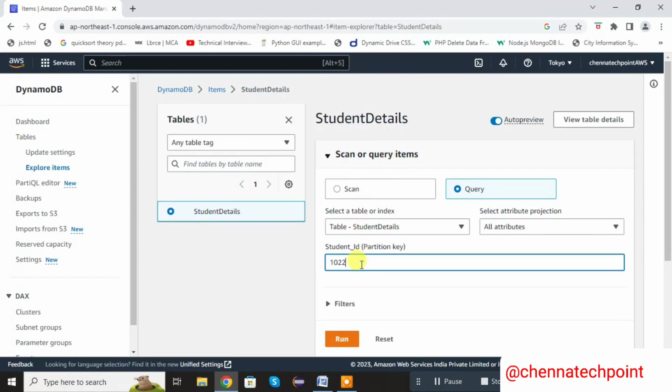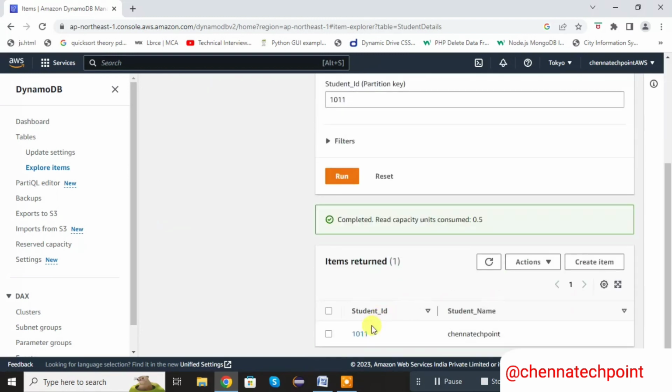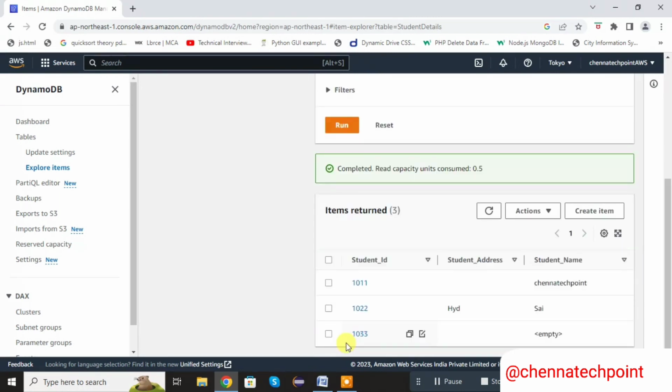Suppose I need 1011 only. Click on run. It will filter the only one item. In this way, DynamoDB is working.